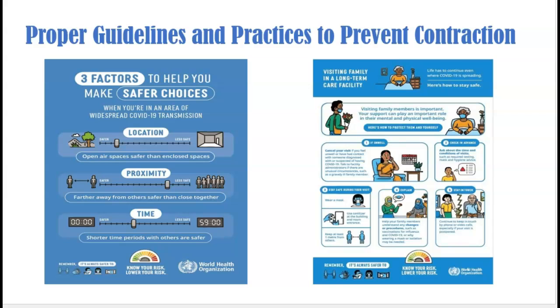Proper guidelines and practices to prevent contraction continue. Three factors to help make safer choices. The big three are location, proximity, and time. Location is everything. Open air spaces are safer than enclosed spaces. It's not good to gather at parties or social gatherings where everybody's very tightly packed into an area and very close to one another. Wide open spaces or open air spaces are much safer.